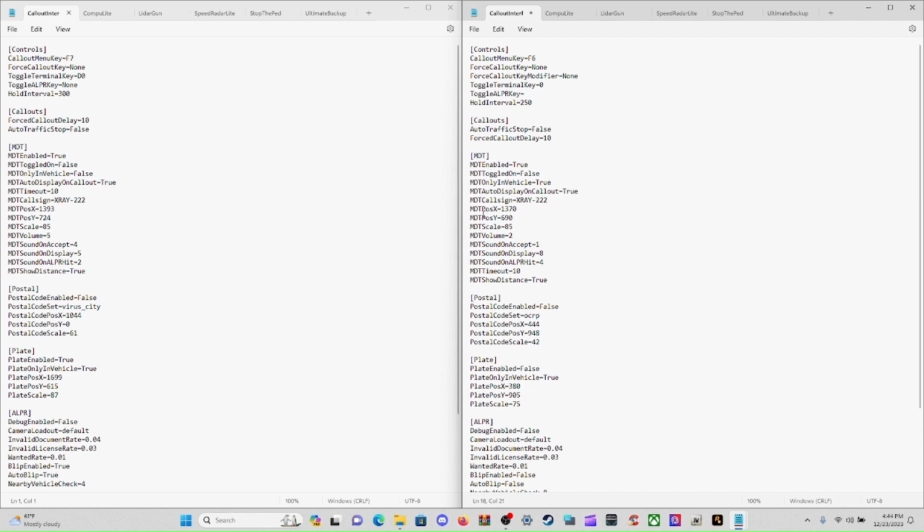And then your MDT position X, 1370. Change that 1370 to a 1393. And then down here, one below it, the MDT position Y equals 690. Change that over to a 724.